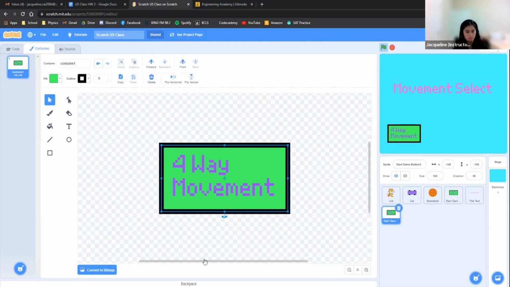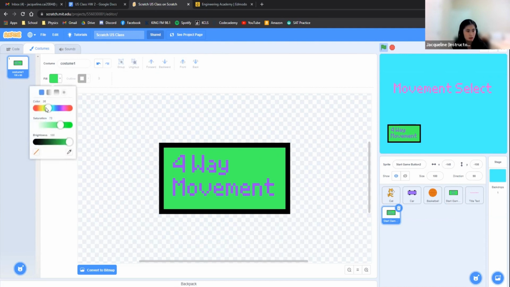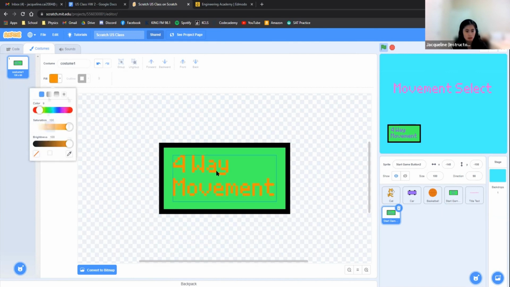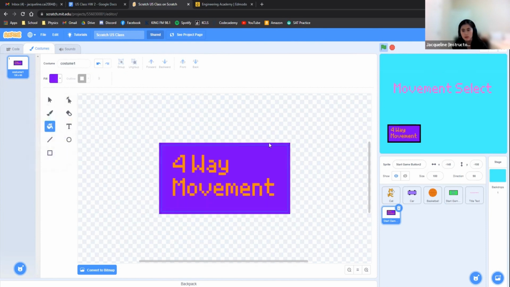And then before I move on, I'm just going to change the color of the rectangle and the text so that it doesn't look the same as the start game button. For the text, I'm going to change it to an orange color, and for the background, I'm going to change it to a purple color. Like this.